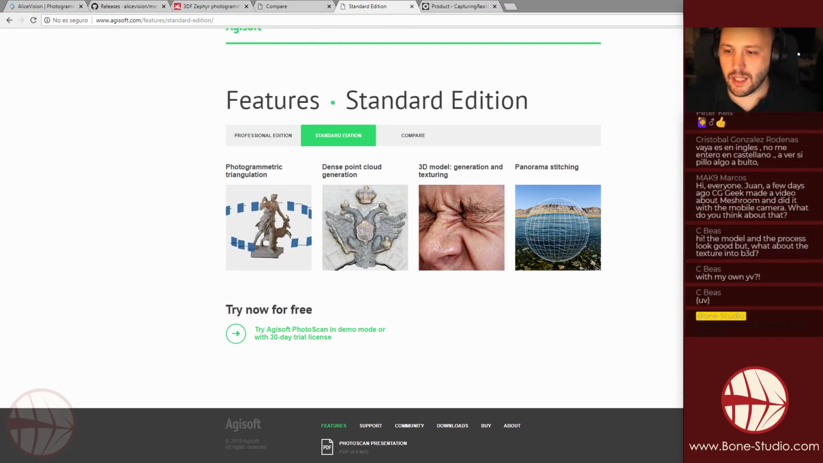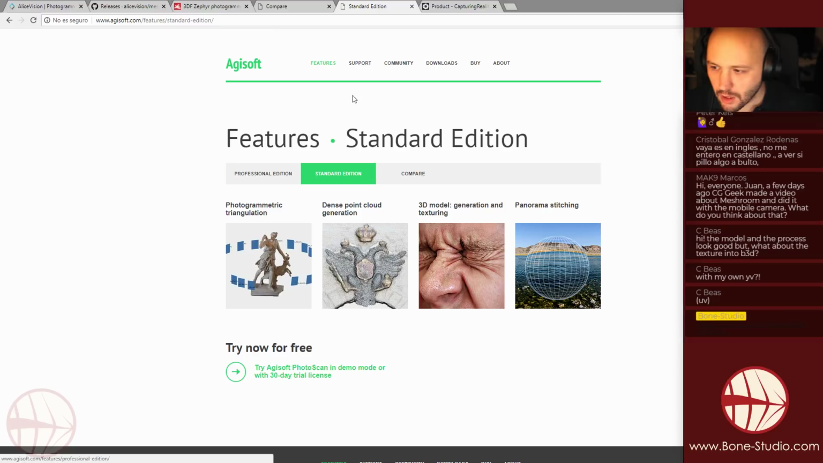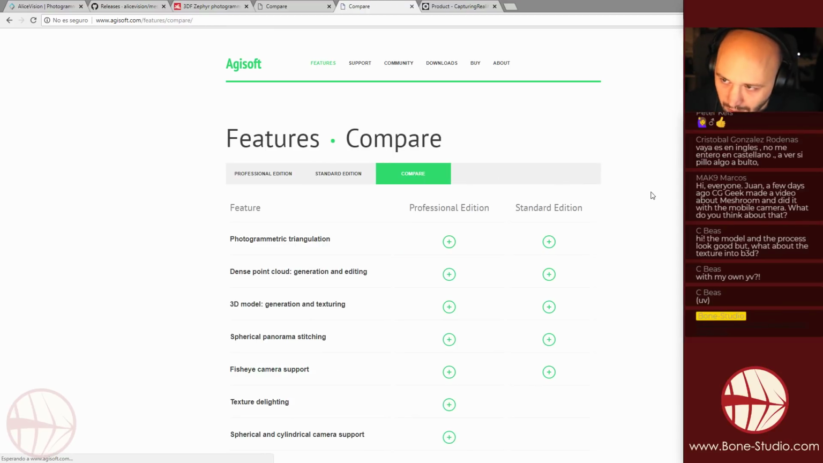That is the basic toolset for photogrammetry. You can generate 3D models, you can generate textures, and that's it. And one pretty good thing about Agisoft Photoscan is that it has no pictures limit. You may use 3,000 pictures, you may use 5,000 pictures, whatever amount of pictures you want, and you can use the standard edition with that. So that's pretty cool.